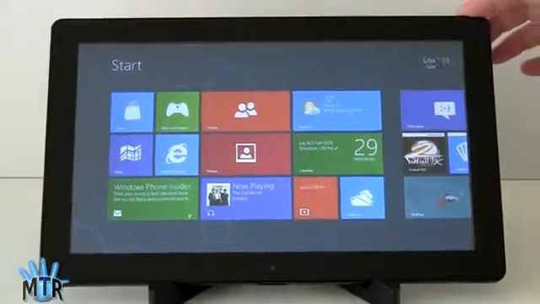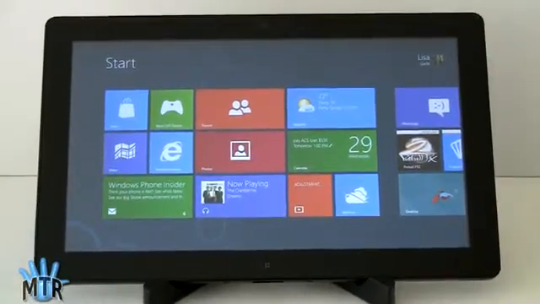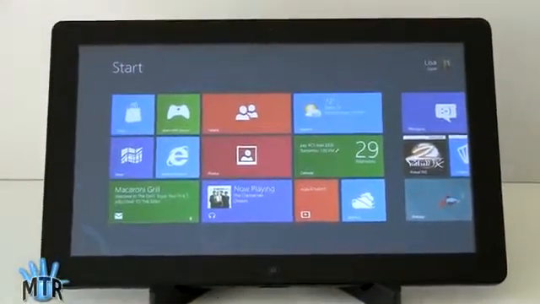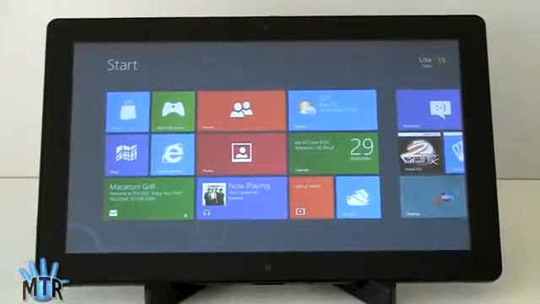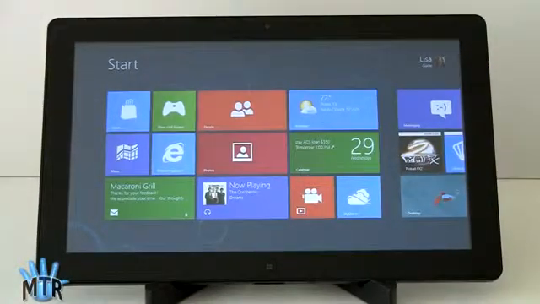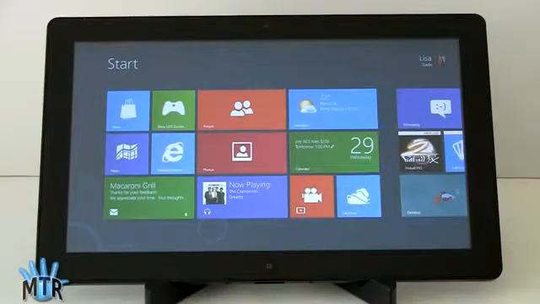However, this is the Samsung Series 7 slate, and this has a dual-core Core i5 CPU in it, 4 gigs of RAM, and an SSD drive, so it's pretty much the reference design right now for Windows 8 on a tablet. It's reasonably powerful. It's no Alienware or anything like that, but it's a pretty good mid-range powerful machine.